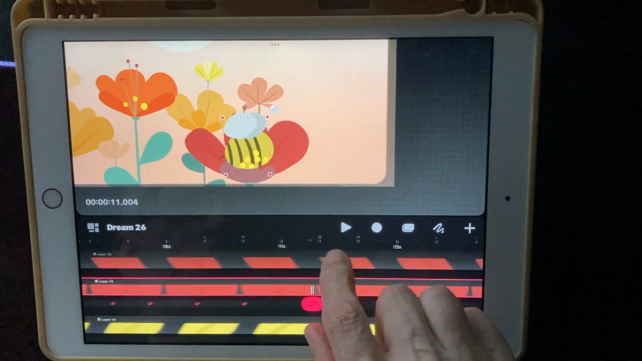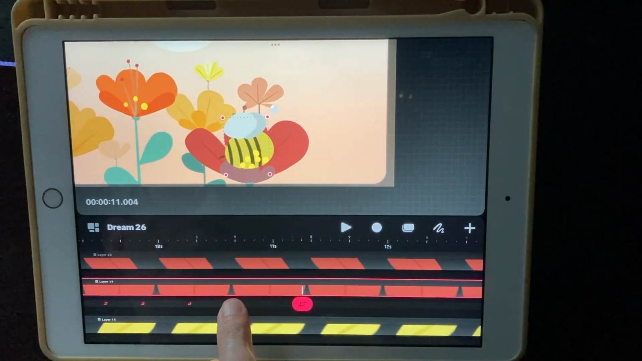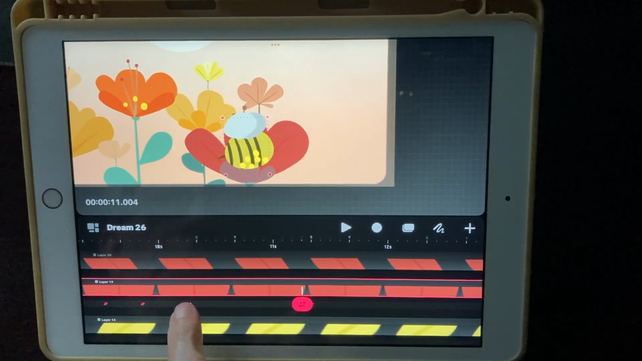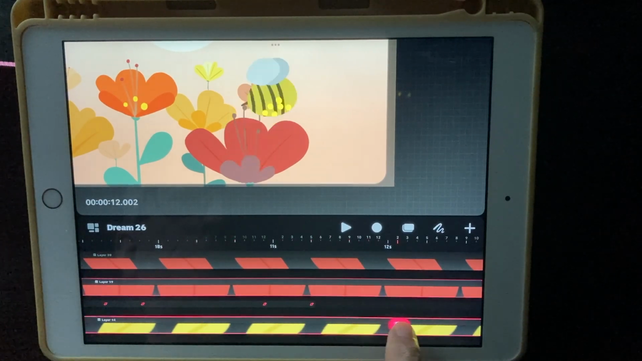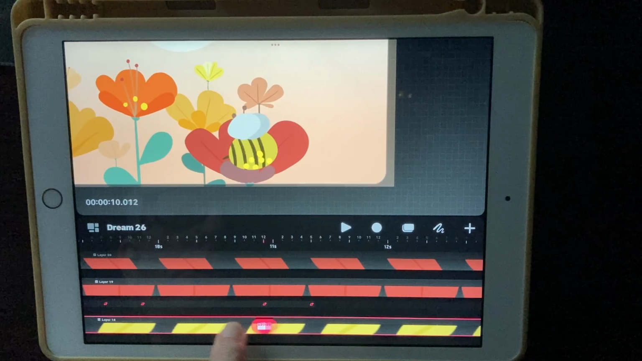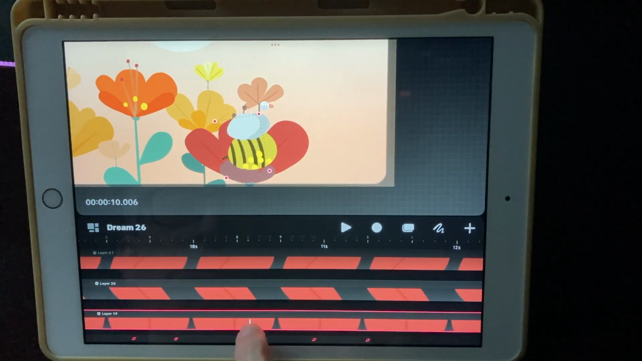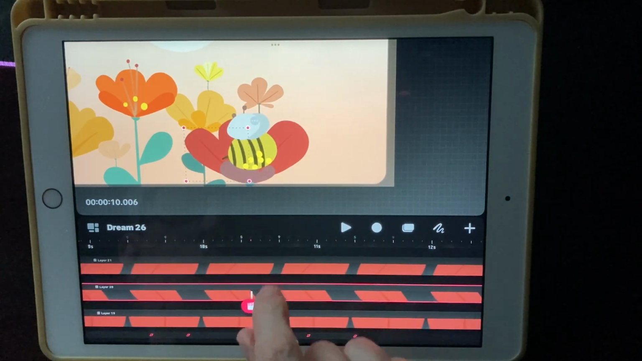Actually, we probably could have set that a little bit longer, so I'm going to move that down here, and we're going to move this one over here. I think that's good. You can see it moving. All right, now this one.